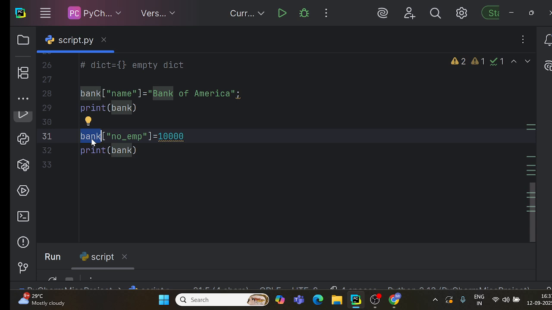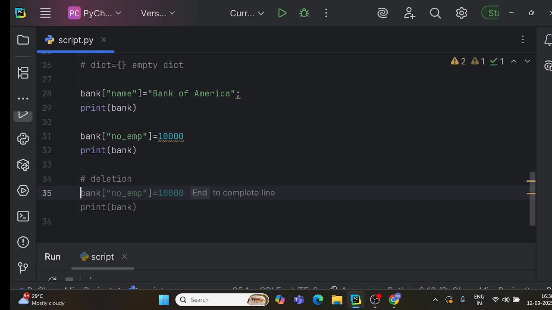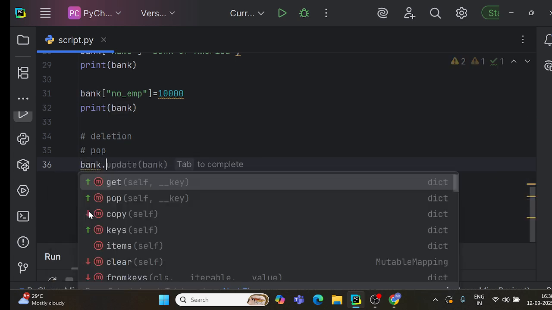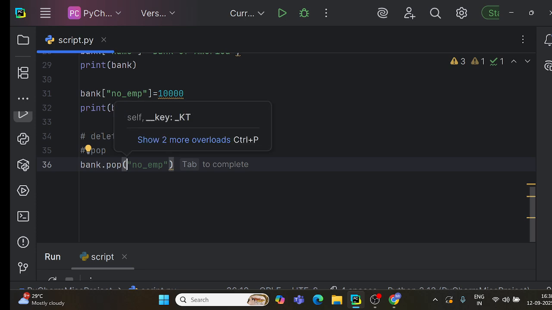All right. So we covered what dictionaries are, why dictionaries, how to access the elements of a dictionary, and how to add and update elements in a dictionary. Now deletion. If you want to delete an element or key from the dictionary, it is quite simple. You just have to specify the key, and there is a method known as pop. So bank dot pop, and then we will specify the key.